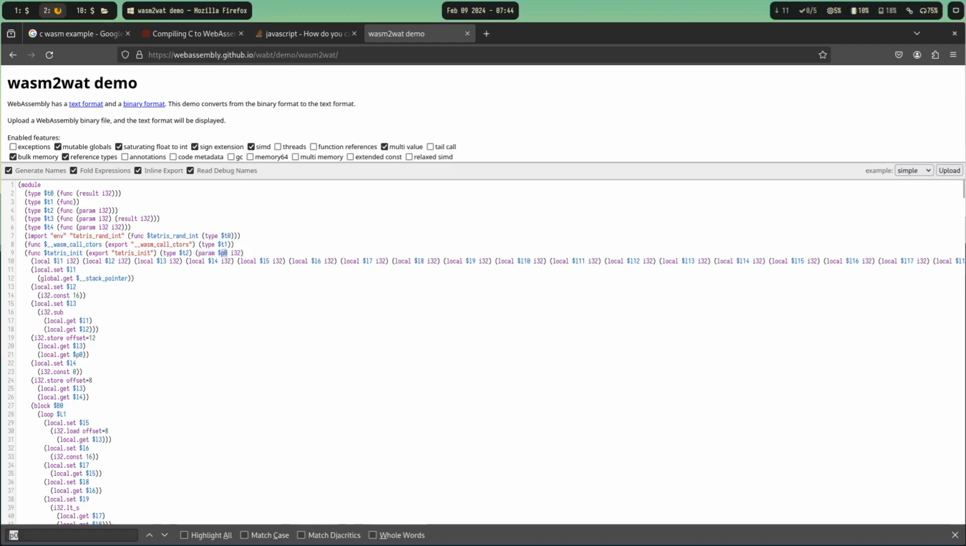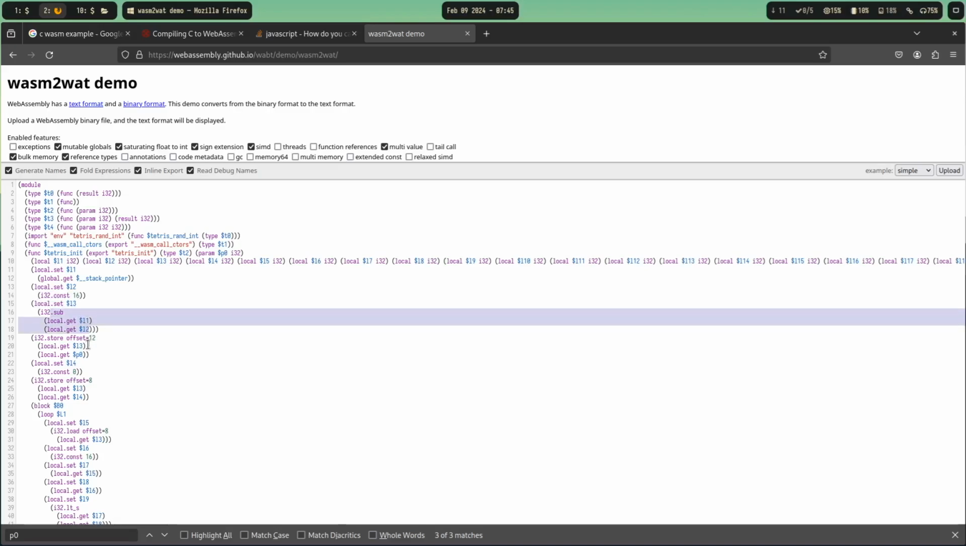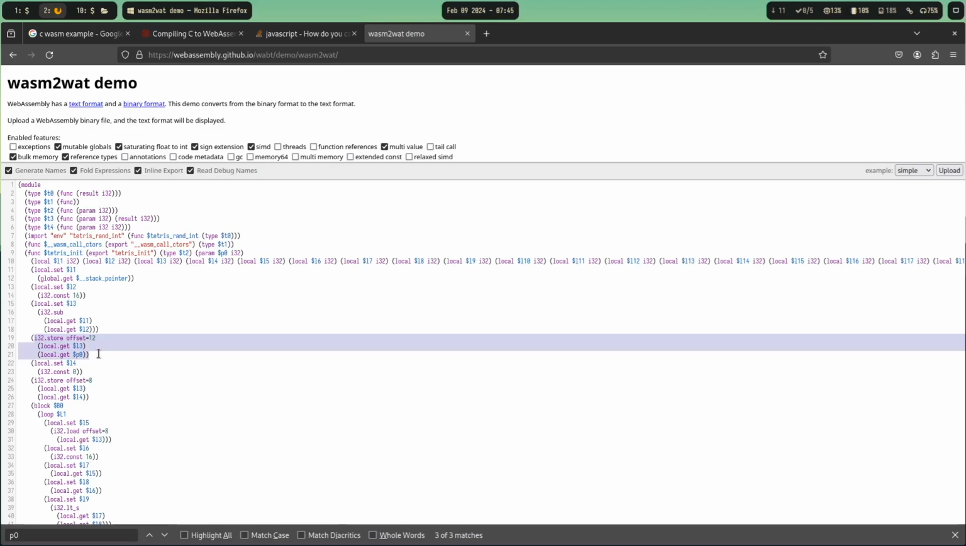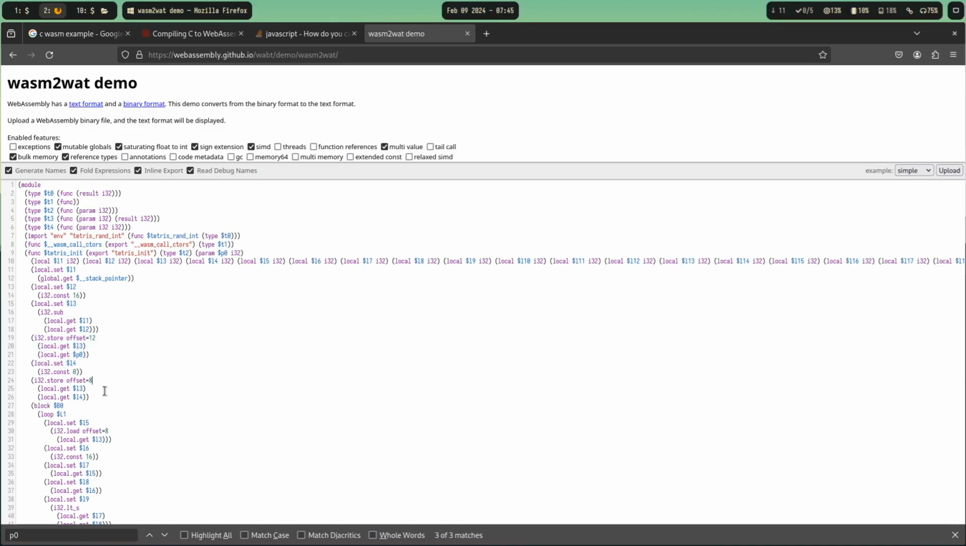Let's see if we can find P0. Oh, it's here. So this is like a thing. L1 is the stack pointer. L2 is set to 16, I guess. Yeah, pretty much no idea.